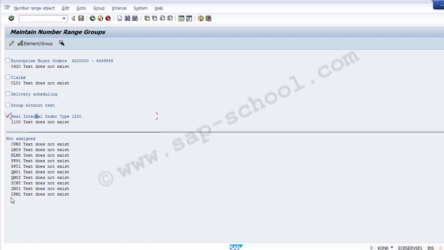Suppose I am now going to assign ZM01. First you need to double click onto this so that it will be selected. Once I double click onto ZM01, you can see it has been highlighted over here. The color has been changed to blue from black.